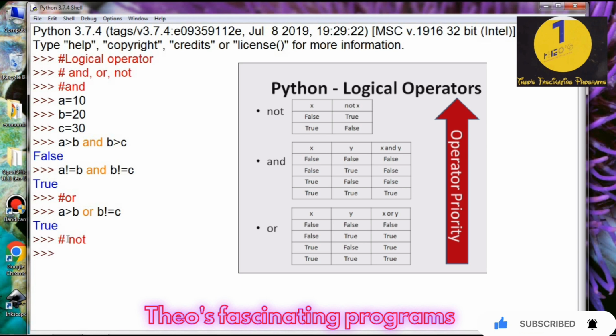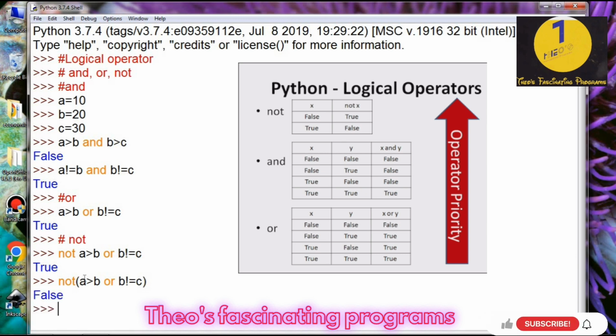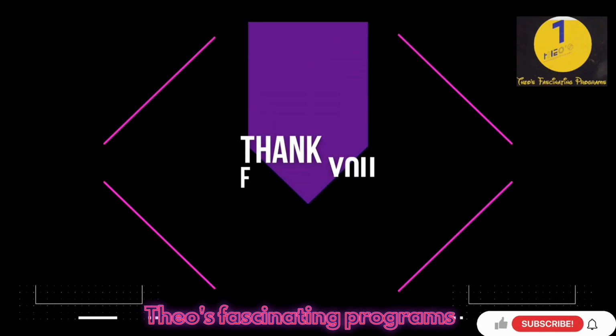Now the logical NOT operator gives you the vice versa as answer: not A greater than B or B not equal to C. So A greater than B, 10 greater than 20, it is false. B not equal to C, 20 is not equal to 30, it is true. So false or true, it is true. So not A greater than B: A greater than B is false, so I get the answer as true. Finally, you can see here not A greater than B or B not equal to C. Already we got the answer as true.